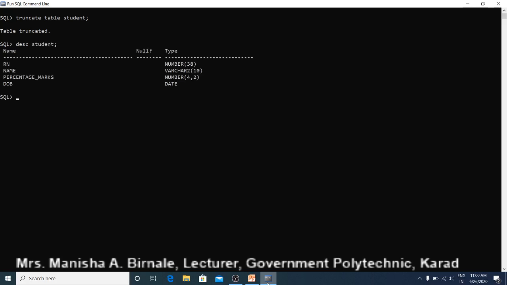Truncate table, and here student. Name of table is student. Your table is truncated, means the data from the table is deleted. Now still structure remains intact. Let us see using DESC command. DESC student. Structure is there, but if some records were there in student table, they are deleted.